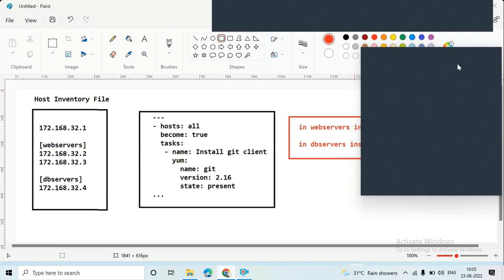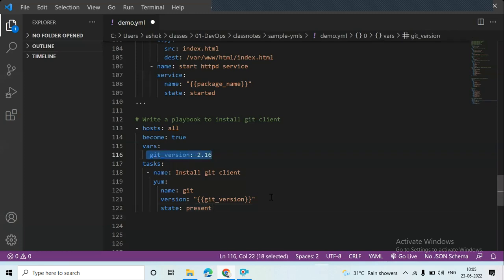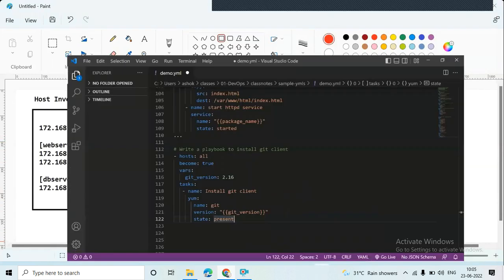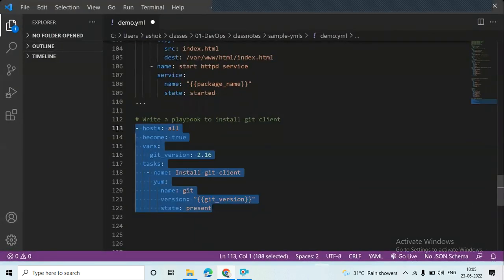When I use a variable within the playbook, that variable is applicable for all the host nodes. There is no difference. Whether it is a DB server host node or a web server host node, the same git version is getting installed as per the current playbook.